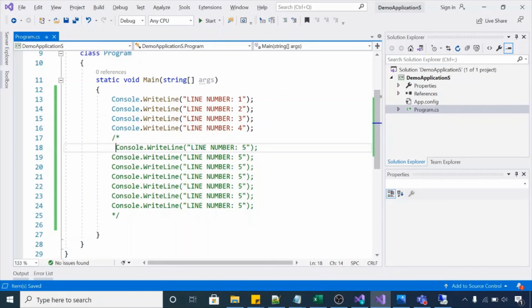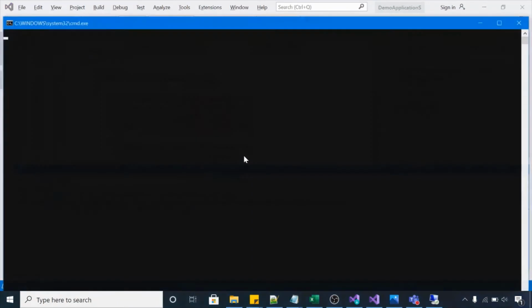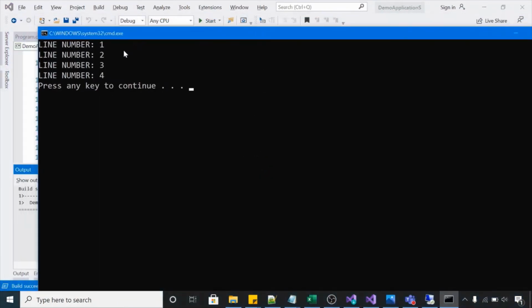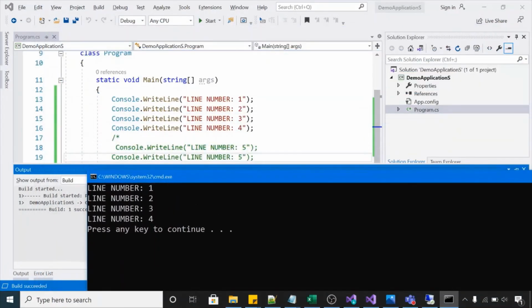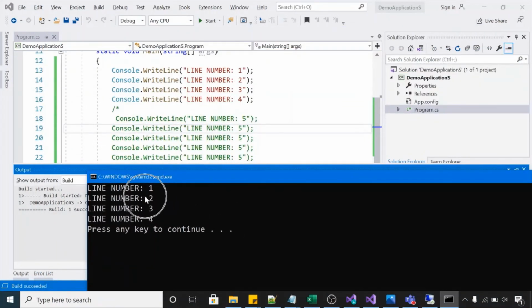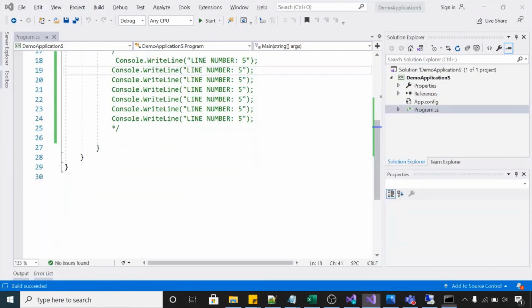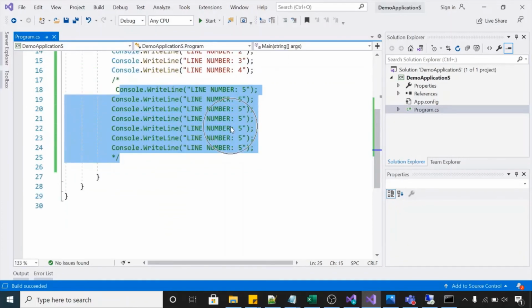Instead of putting // in front of every line, you can simply write this statement. This is the opening statement and this is the closing statement. Using this you can comment multiple lines. These are known as multi-line comments. Now if we execute this program, it will print only these 4 lines. It will not execute these commented lines. So have a look. It's only printing line number 1 statement, line number 2, line number 3, line number 4. It's not printing all these commented statements.